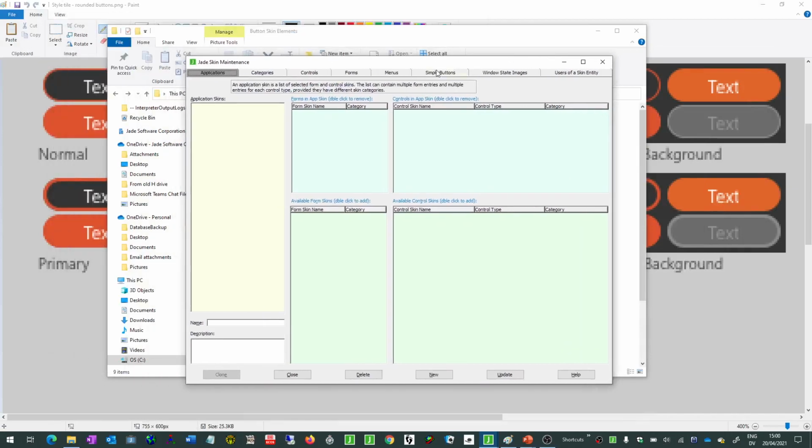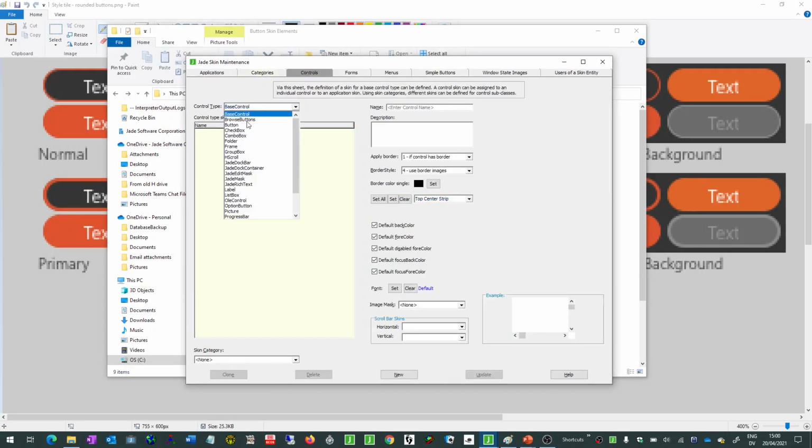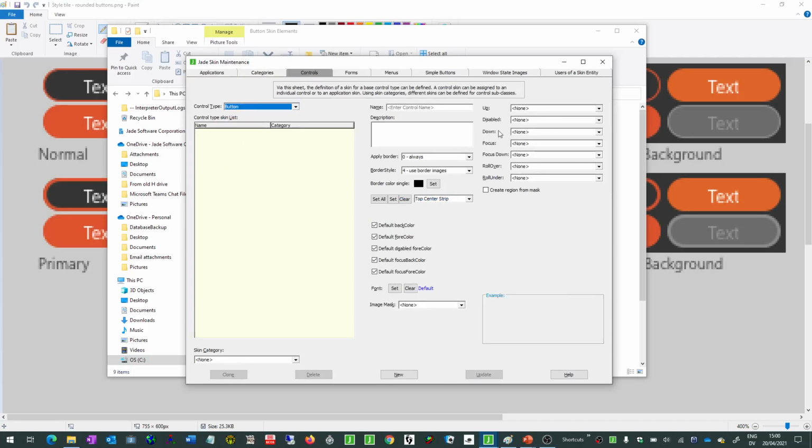So with the Skin Maintenance form, if we have a look at a control button and go to button, we can see that we've got an up state, a disabled state, a down state, focus, focus down, roll over, and roll under. So there's potentially 1, 2, 3, 4, 5, 6, 7 states. Now each of these options in the combo box is a window state image. So you have to create the window state images, and then you can use those to create the up and etc. states for the button.